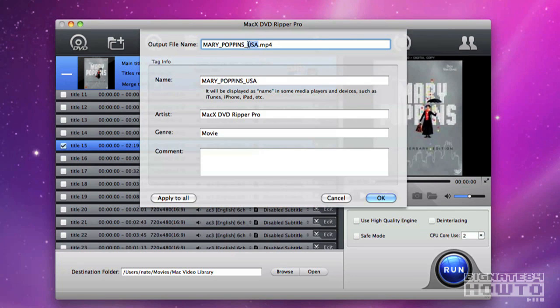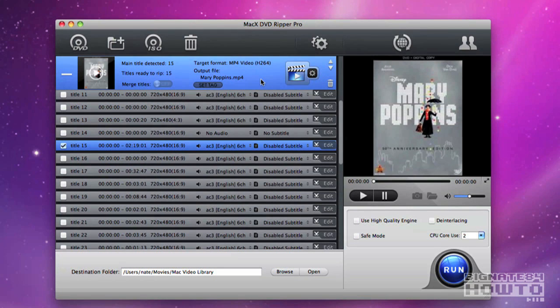Now the next thing we're going to do here is rename the file to something that will work in my video database. I like to format it so it looks nice. And we're going to change the artist to Disney. That's pretty much how I like to set up my files, and press OK and let the software do its thing. Excuse me, you forgot to hit the run button.